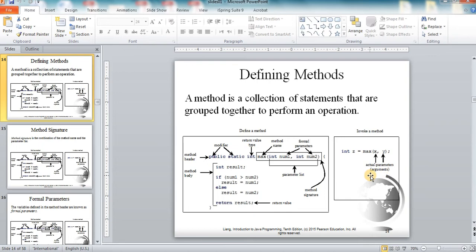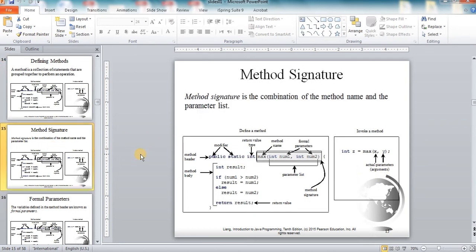parameters or arguments. The signature of the method is the combination of the method name and the parameter list of the method: public static integer max, integer num1, comma, integer num2. Until here we say this is called the signature of the method. The signature of the method is very important for classes. In some classes we can create a signature of the method alone, and then we write the body of the method after that. Also in Java, signature is very important because we have the concept of interfaces in Java.